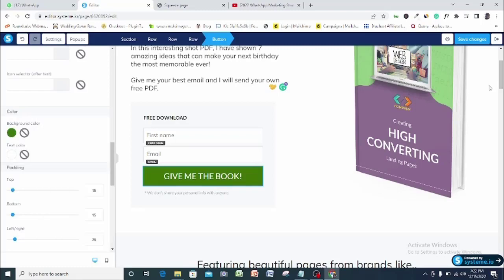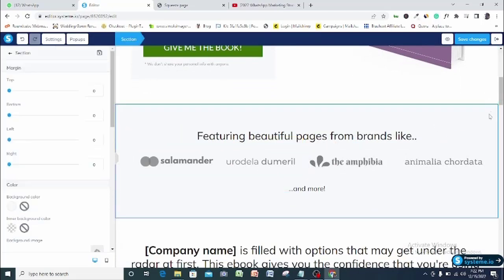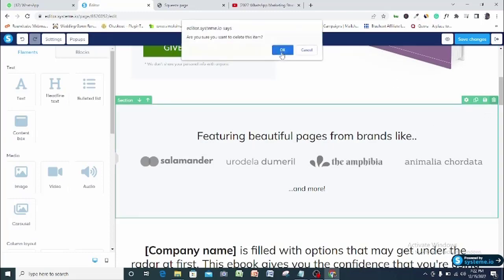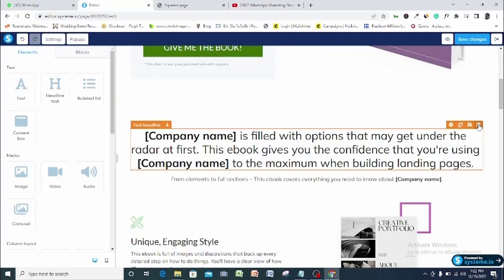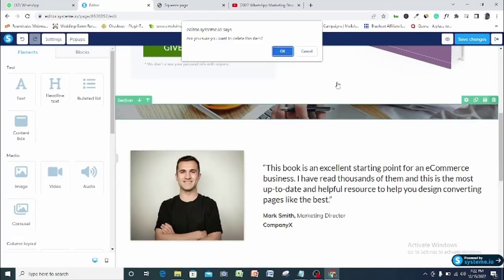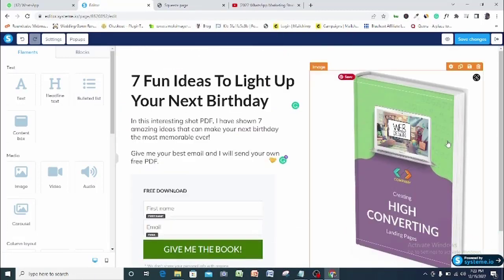I will come down here and once again delete every other thing that came with this landing page that I don't need. So I will delete every other information below. Click the field, come here and click OK. I will go ahead and delete every other field here. Good. So now I am left with my basic lead collection form.